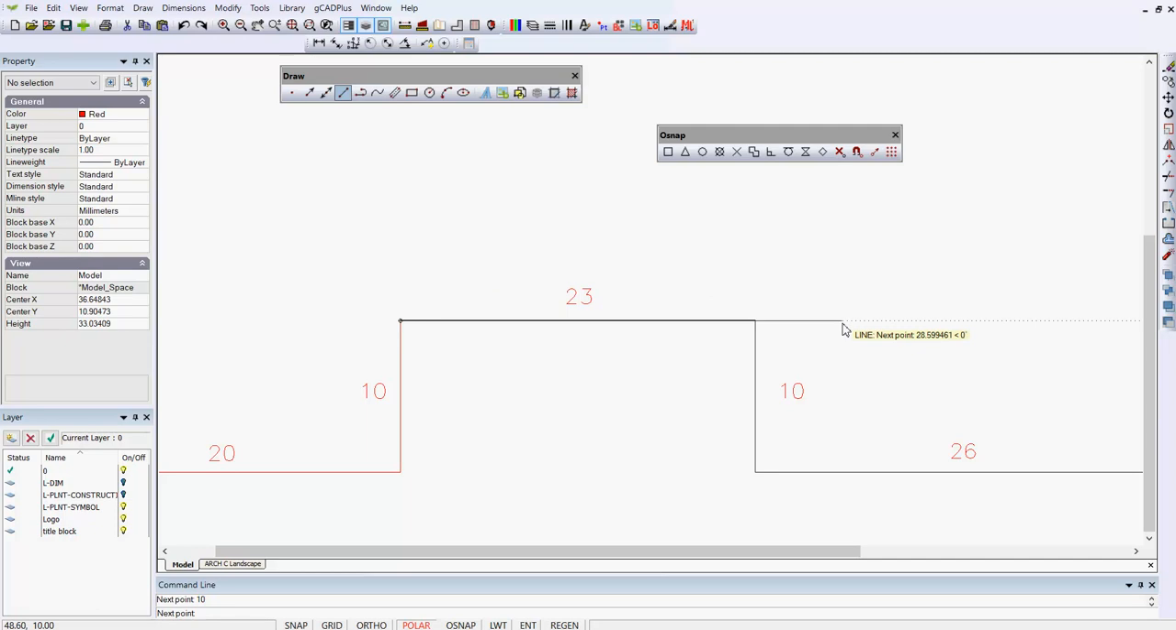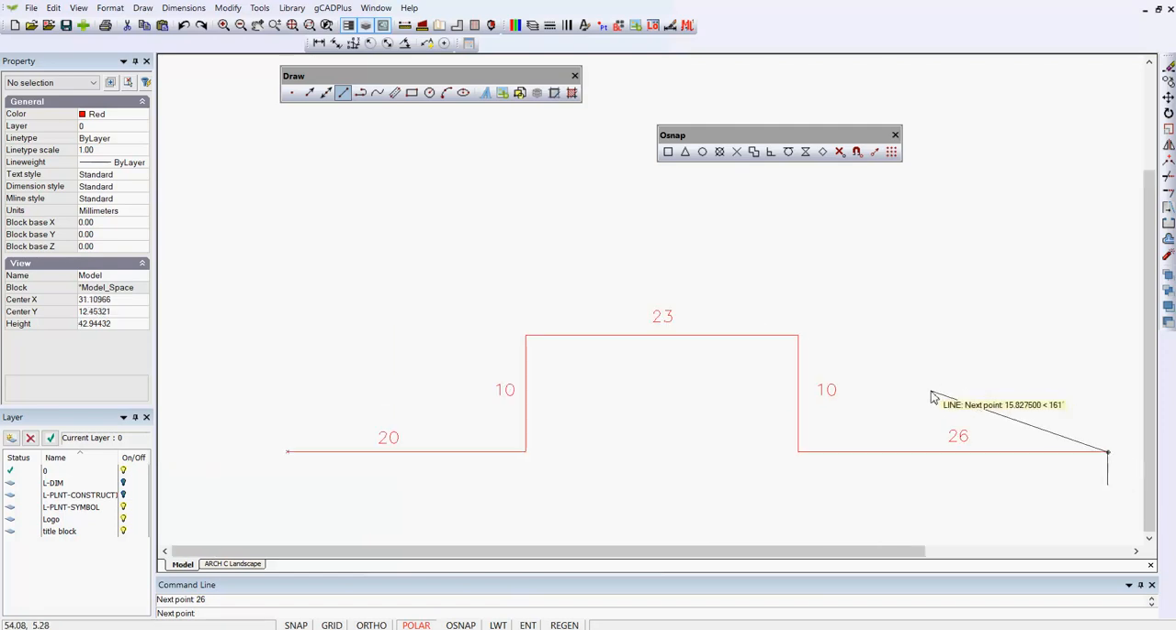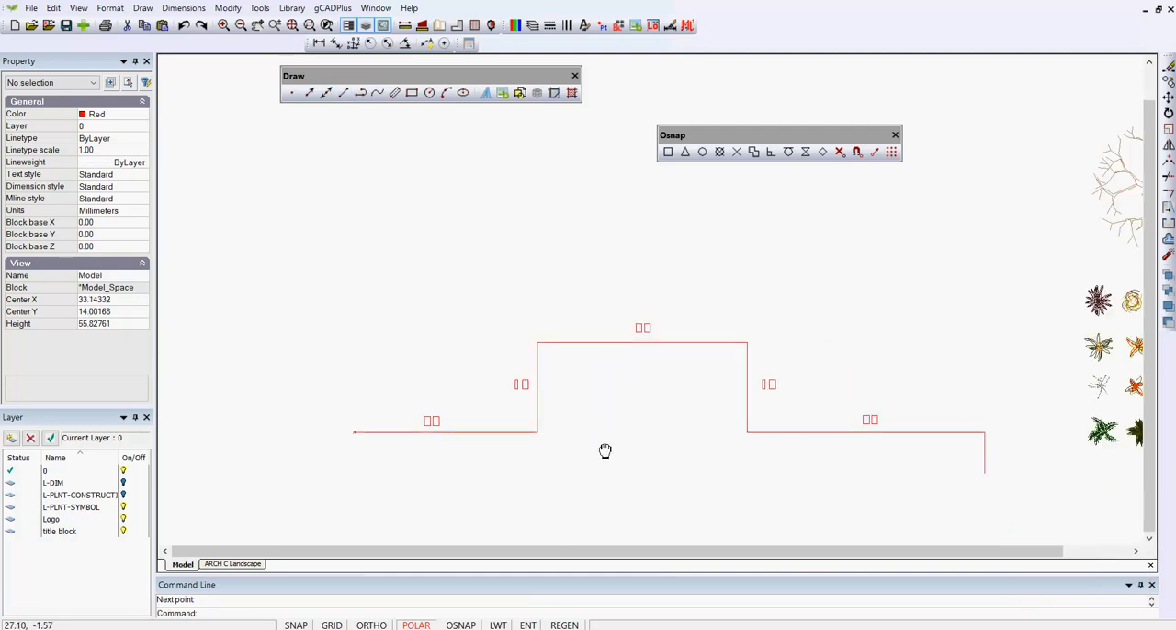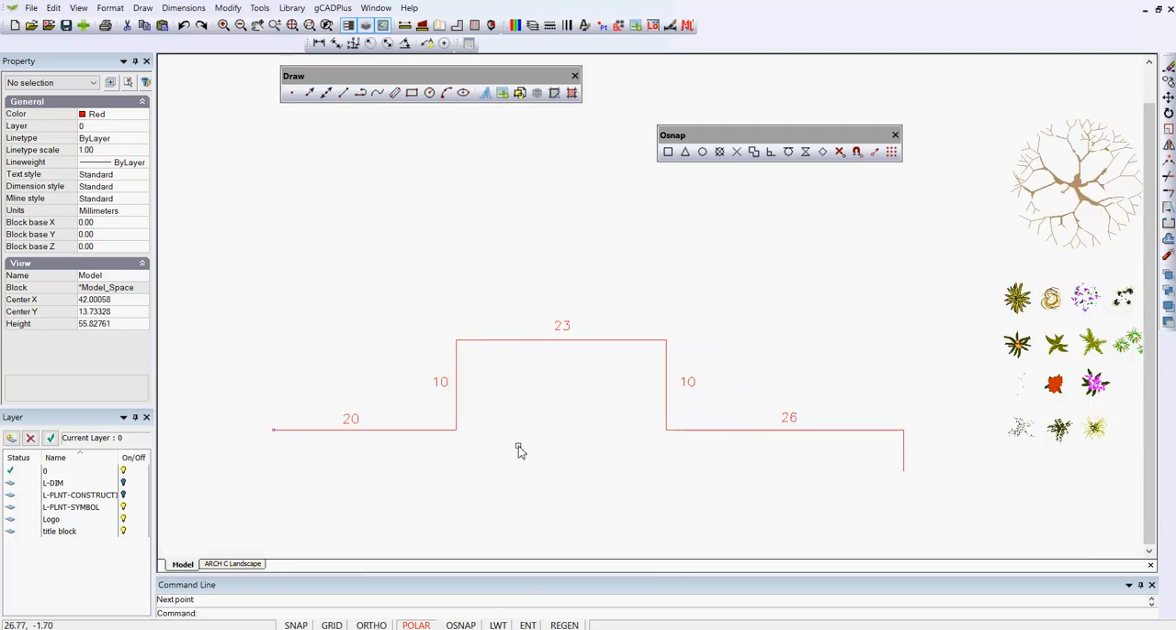come across here, making sure that my line is going to be horizontal, and this length is 23 feet, come down here 10 feet, across in this direction 26 feet, and I'll use the wheel of the mouse to roll out a little so I can see what's happening, and then I can come some arbitrary distance down, hit the right mouse button and click on exit. So we've drawn the footprint of the house using the tools that we have at our disposal in gCADPlus.